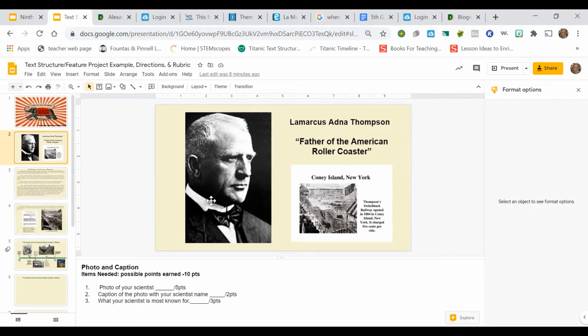Now, Lamarcus Adna Thompson is not on your biography list to choose from because I didn't want you to miss out on one of the scientists on that page. So I chose someone else that wasn't on that page. He's not the inventor of the roller coaster, but he's the one that brought it here to America and built the first roller coaster that was in Coney Island in New York City. Well, it's Coney Island, New York, but it's very close to New York City.